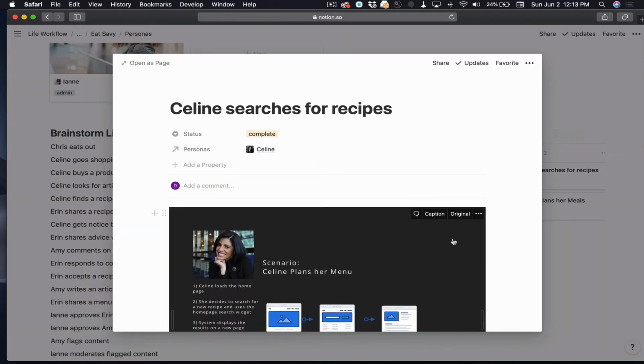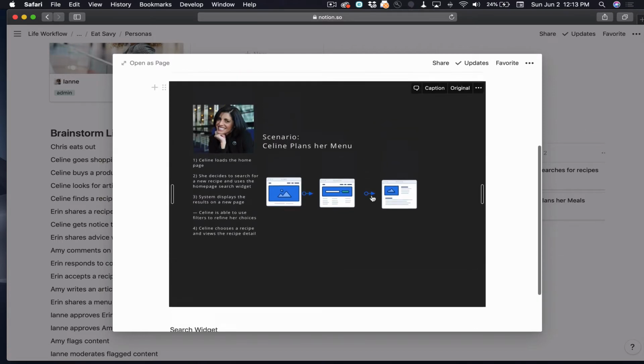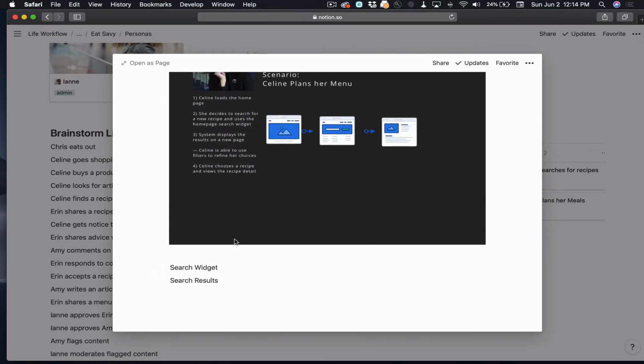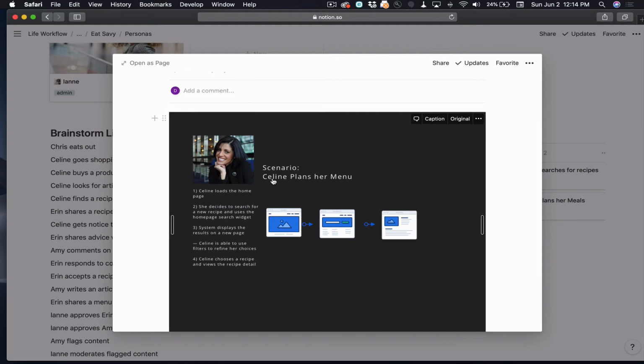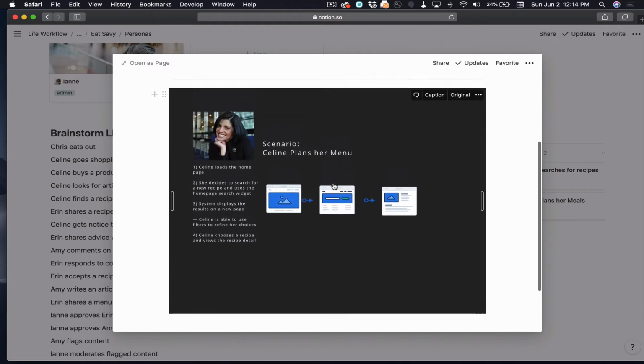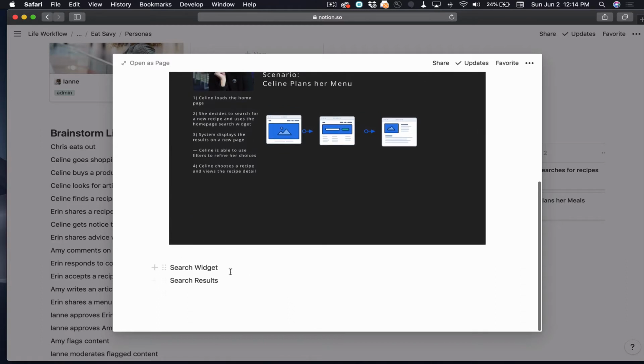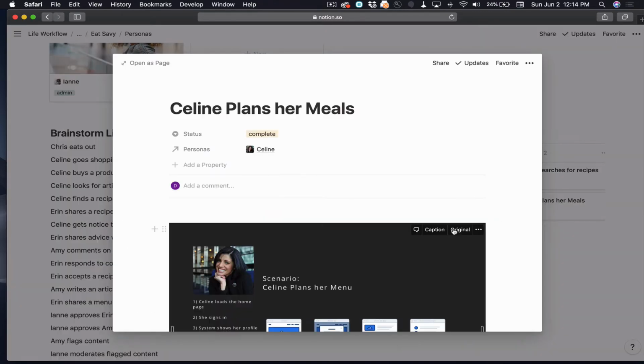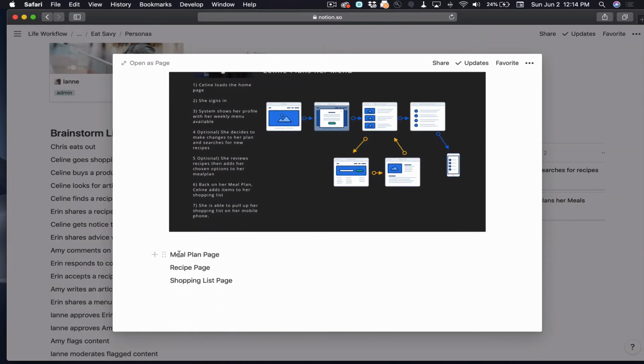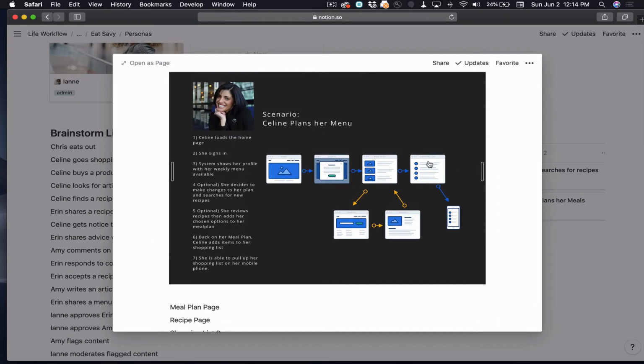And I want to link these to the epics because I'm going to say, oh, when we're talking about search, search came up because we had this epic where Celine was planning her menu. This is actually search. So that title is wrong, even though all the rest of the content's right. That title's wrong, so that's a fix. So Celine is searching for recipes, so this is where search is going to come in. And here Celine is planning her meal. This is where the meal plan, the recipe, and the shopping list page come up as activities.